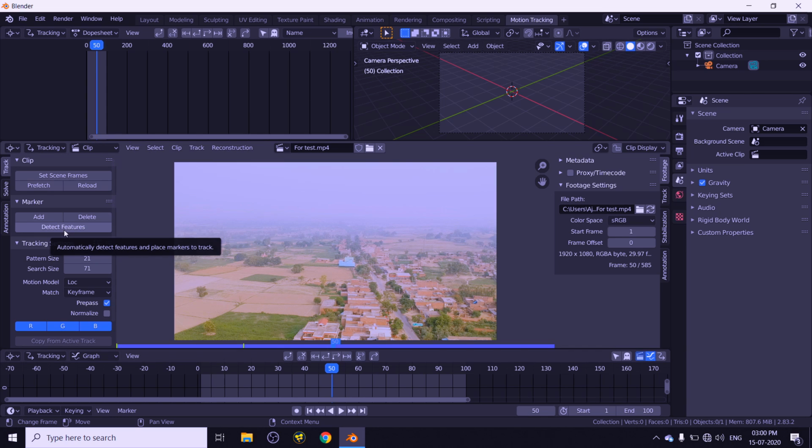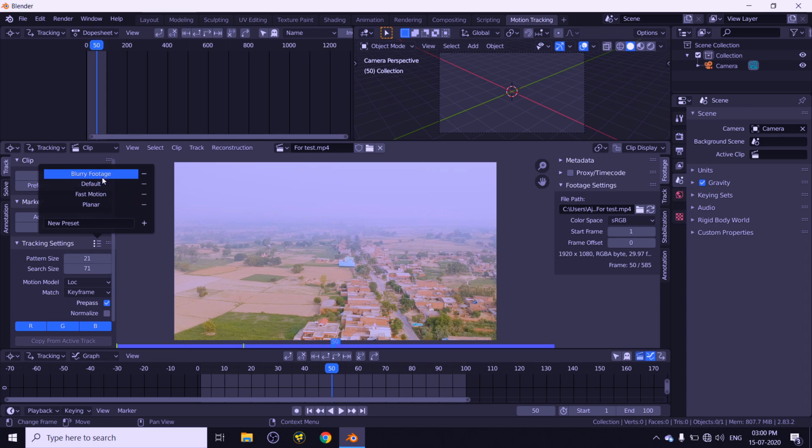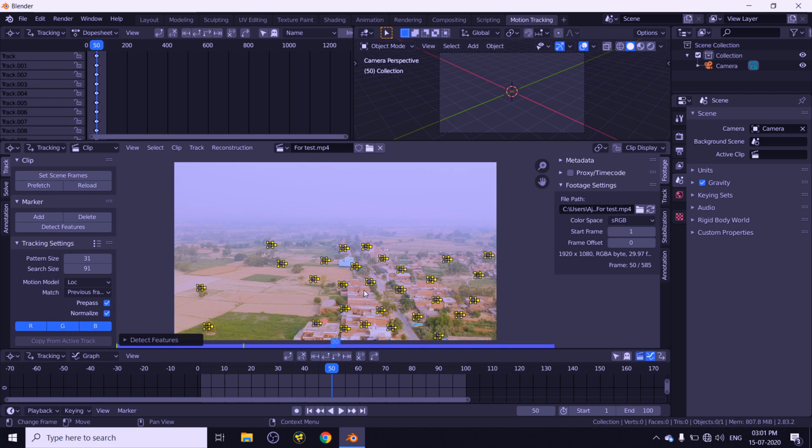I will click detect features, and I will track backward, not forward. Remember that, backward. But as you can see, our track markers are very small, so I'm deleting all these tracking markers. You can manually increase the pattern size and the search size, but here I'm telling Blender that this video is a little blurry footage, so it will automatically increase the size for the pattern and for the search. Hit normalize, and now click on detect features again. Now as you can see, our trackers are looking great, better than before. And now click on tracking backward, not forward.